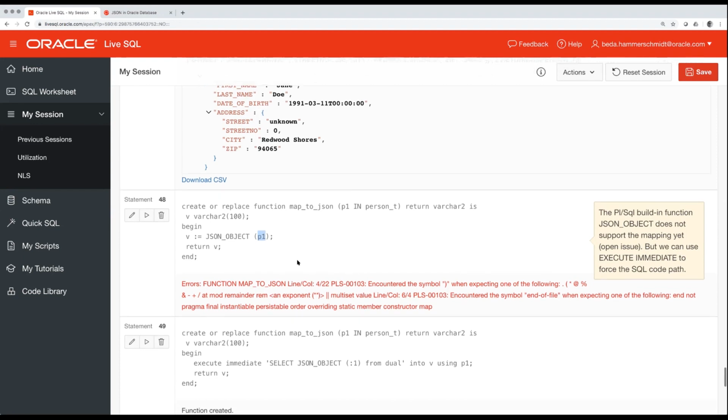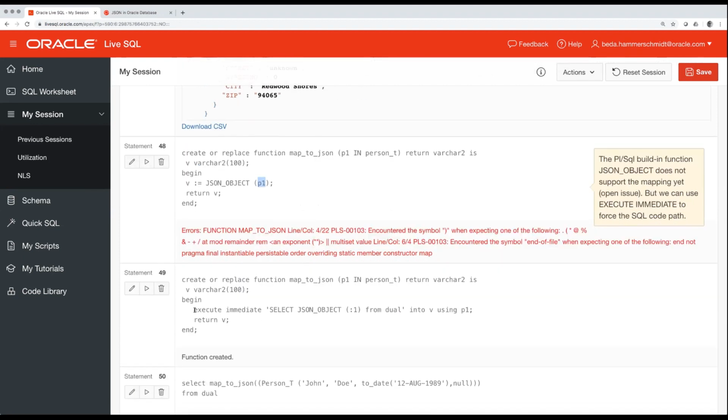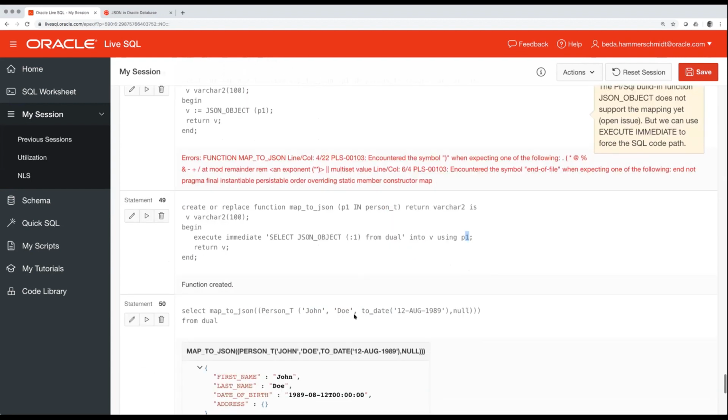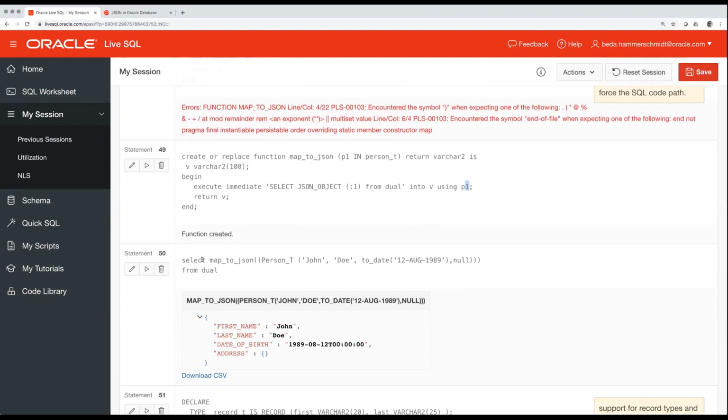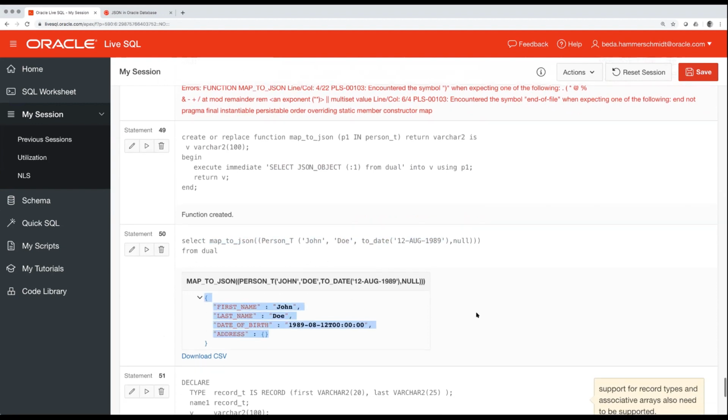So for now, how could you do it? Well, there is this execute immediate workaround where you stash the SQL query inside, and that actually now uses the SQL code path to be executed inside PL SQL. So I use this into clause to populate my variable, and using P1 to get the person type into JSON object. And you see that if I call this with an object type instance, then I get this value being returned.